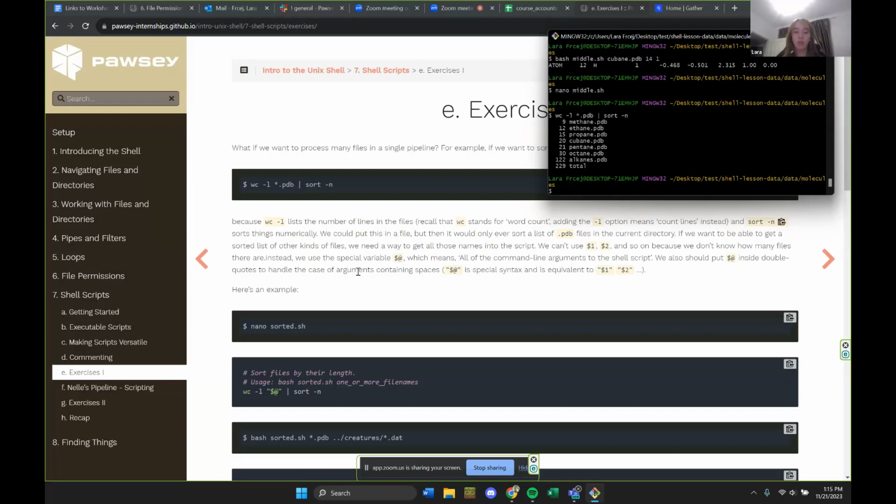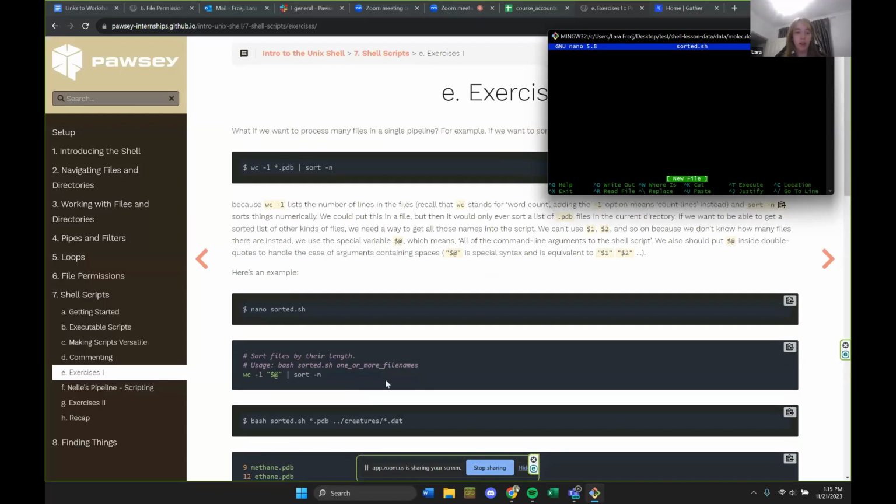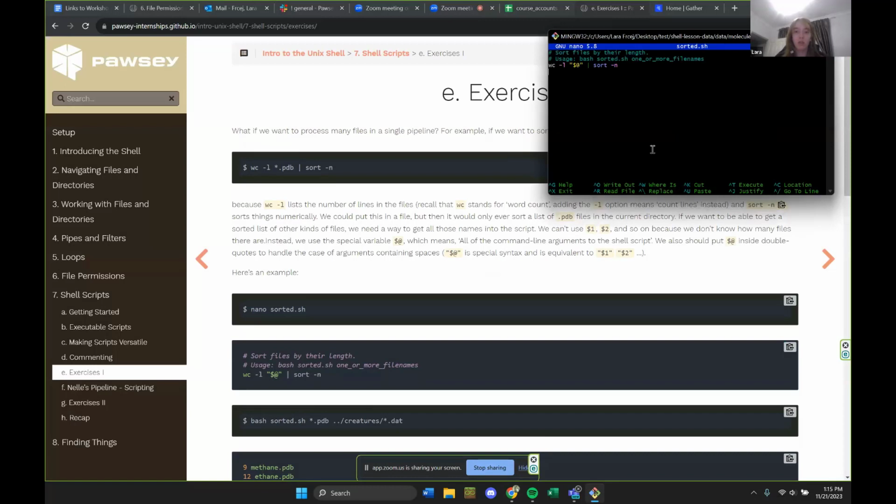But we can use the special variable $@, which means all of the command line arguments to the shell script. So we also should put $@ inside double quotation marks, again, to handle those cases. So now if we go nano sorted.sh, since we don't have this file, it's going to make a blank one for us. And we will just copy this across real quick, paste. So this is sorting files by their length, and its usage is bash sorted file, one or more file names.